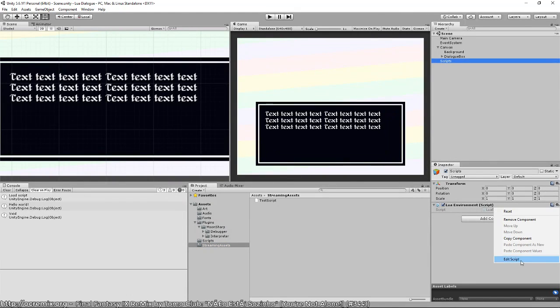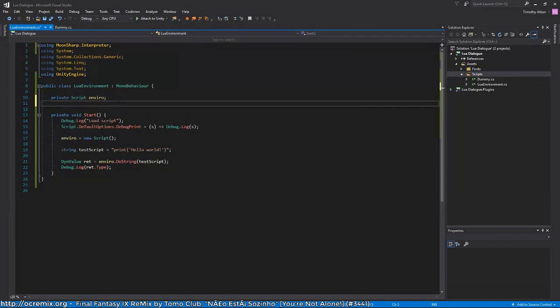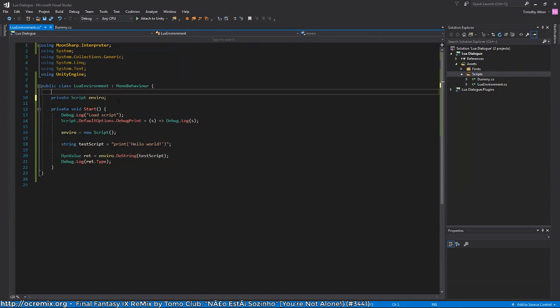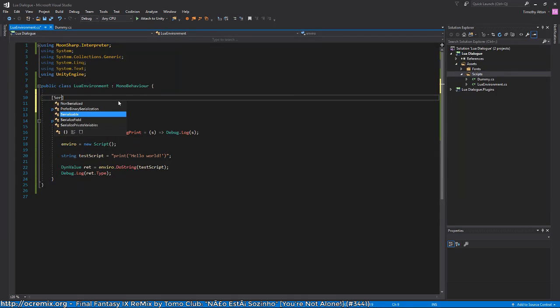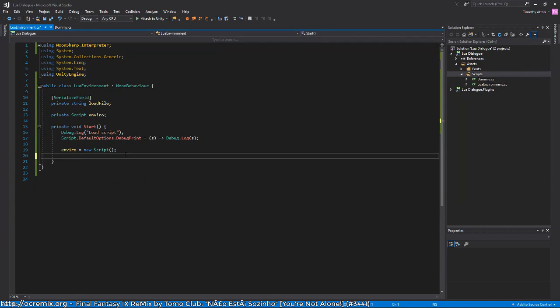Okay, so let's just keep this simple. We'll have a SerializeField, and a simple field here that we can ask to load this file. So we're done with all that. Okay, so private void LoadFile, and then we'll have the file name.